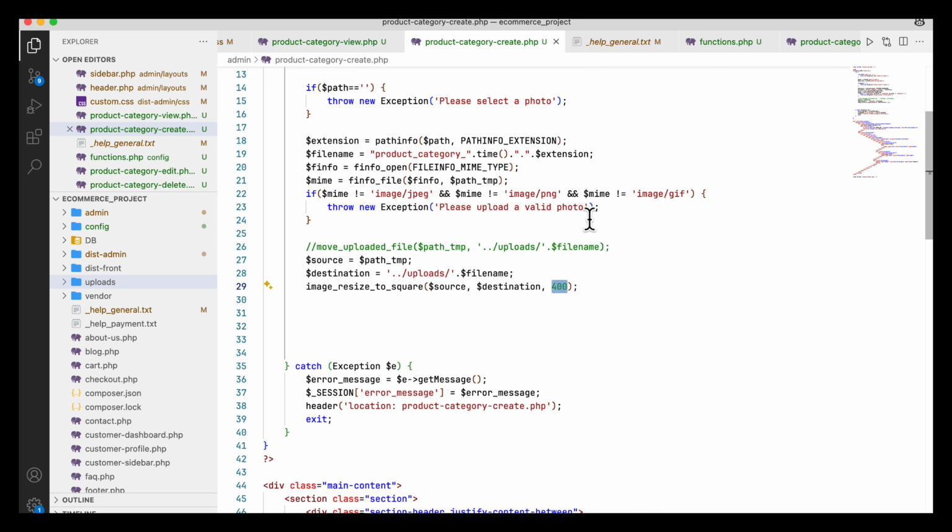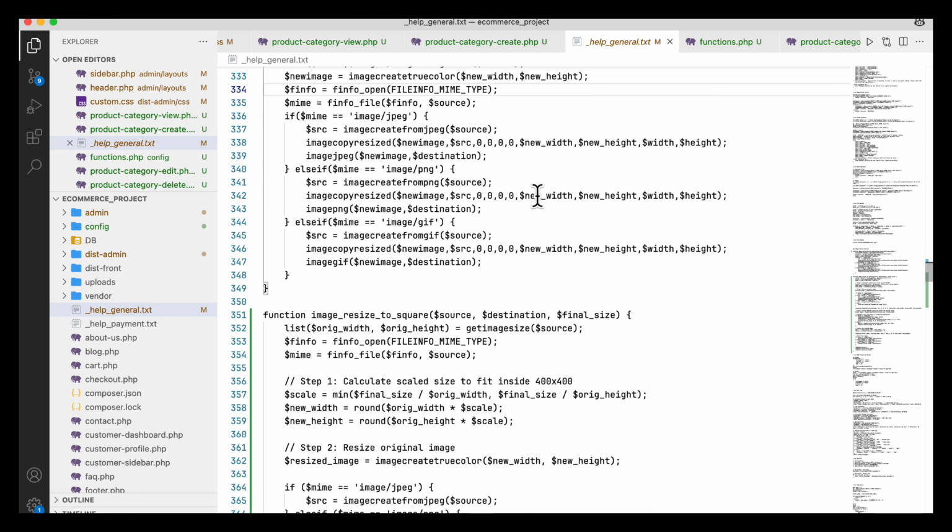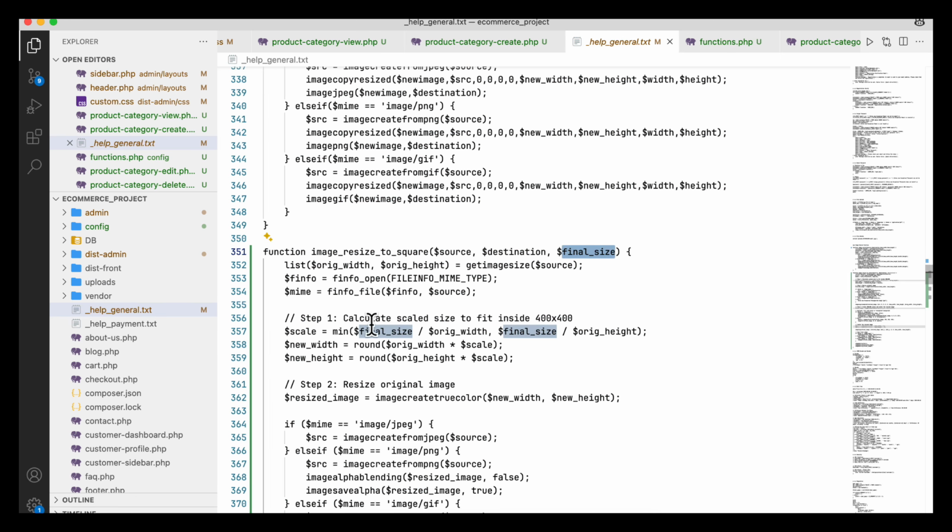I can also make it the same to same. For example, if you want 400 by 400, in this way you can also resize the photo. That is also okay. So it actually depends on which size you will do this.